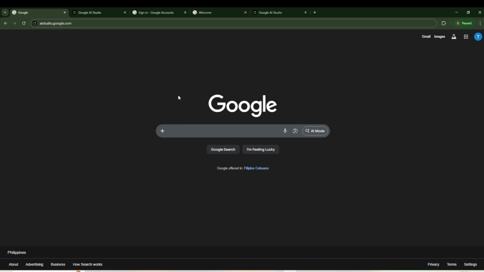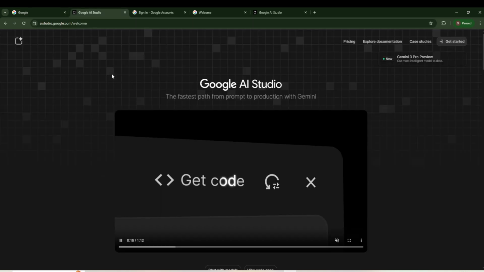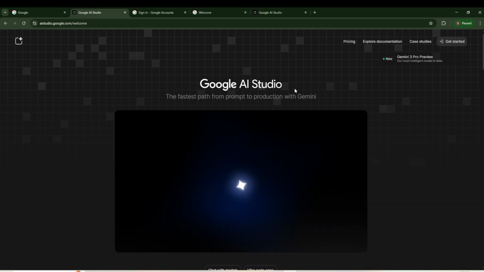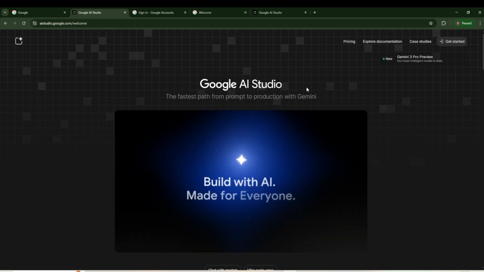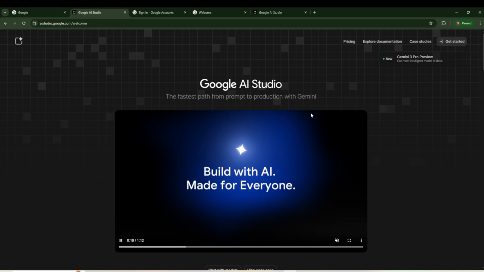First, open your preferred web browser on your computer and head to aistudio.google.com. This is Google's official platform for creating and testing AI models and prompts, so make sure you're on the correct address. When the page loads, you should see a clean, modern interface. If the window looks zoomed or cramped, maximize it so everything is easy to find.